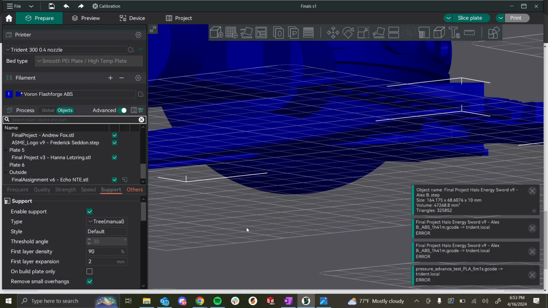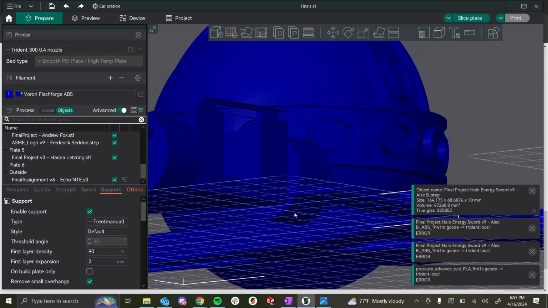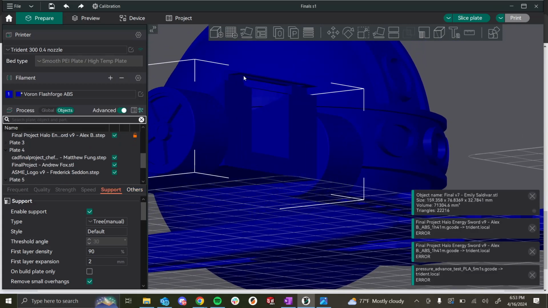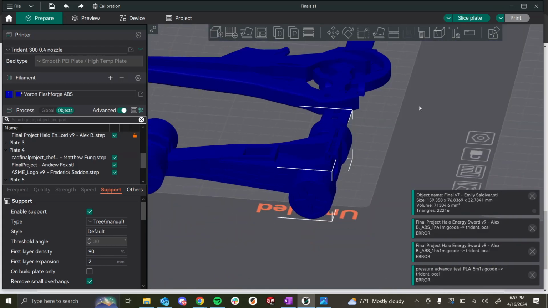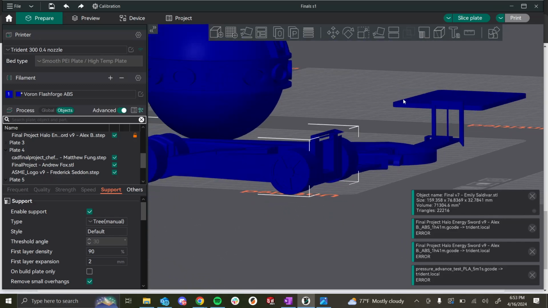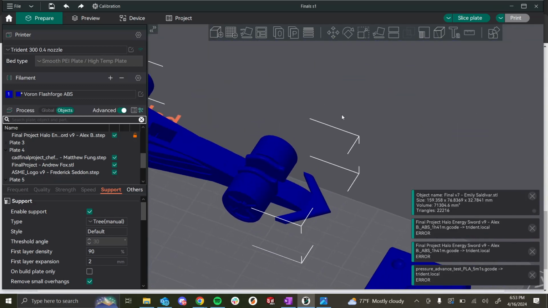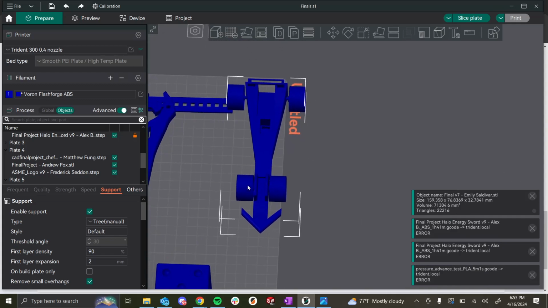The wing on this car is very thin as well. I don't know if you can see that, but that's going to be thin and might require supports unless my bridging is good. So yeah, that'll be pretty difficult.